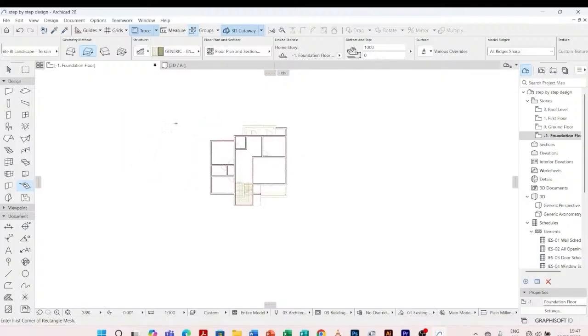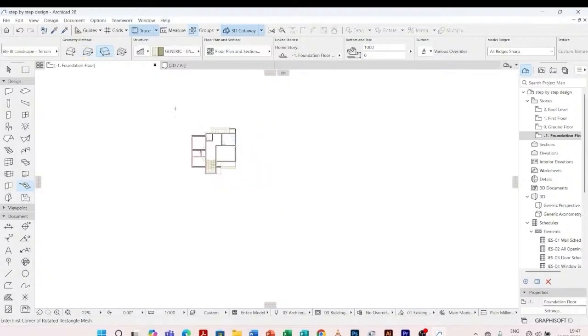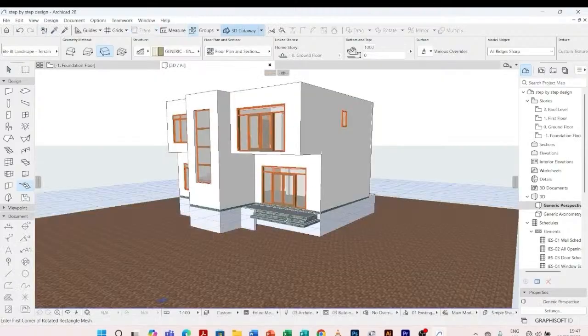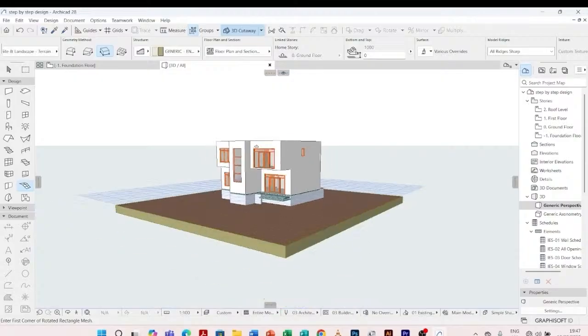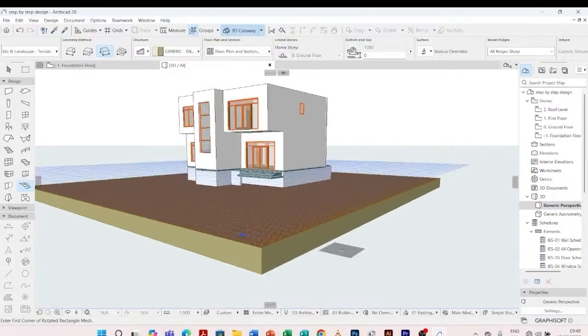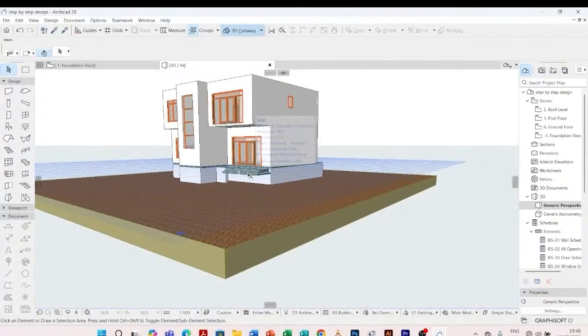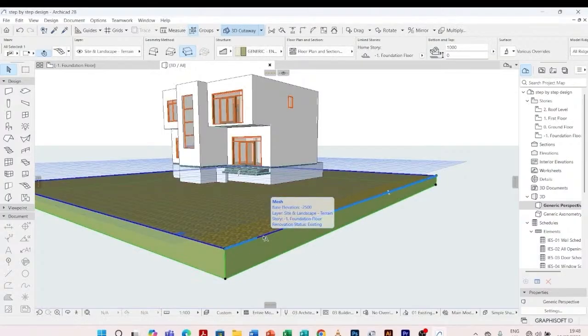Let us first draw it using this rotated rectangular method. Here I'll click 2 points up to somewhere here, then I drop down. I come to my 3D. When I come to my 3D, this is what I have. But then I realize my ground is way down, so I'll need to move it up.